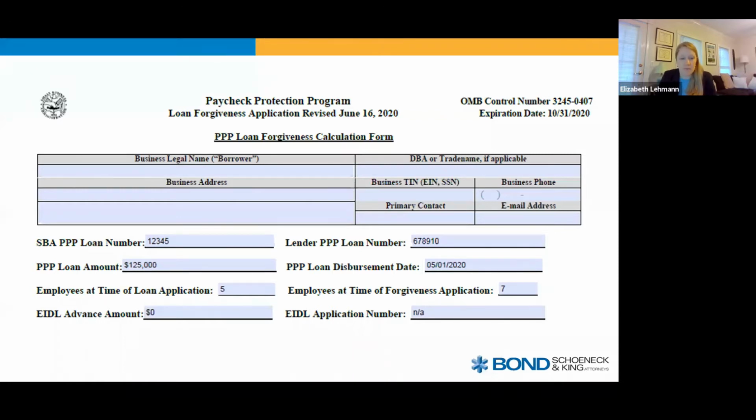Here we picked May 1st. You're going to indicate the number of employees you had at the time of your loan application, and then also the employees at the time of your forgiveness application. Then you're going to list your Economic Injury Disaster Loan advance amount if applicable. The CARES Act authorized an advance amount for the EIDL of up to $10,000. While this forgiveness application did not calculate that advance amount, your lender will reduce your eligible forgiveness amount by the amount of this advance. Then you enter in your EIDL application number if applicable. Next slide, please.